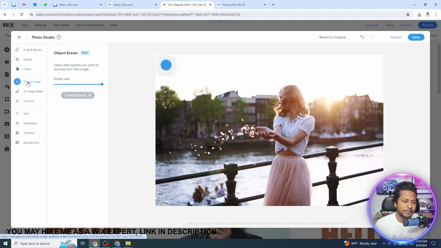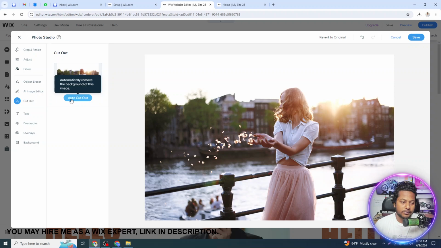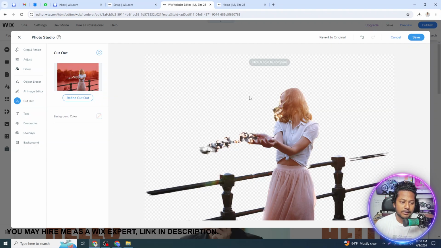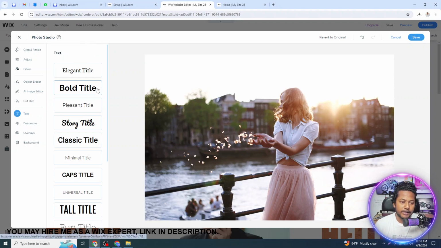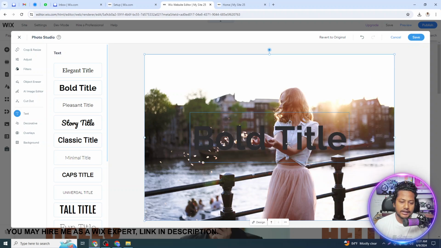And here is the object eraser. If you want to remove any object from the picture, then you can erase it from here. And here is the cutout. You may auto cut out from here. Let me click on it and let's see what happens. Auto cut out, the background has been removed. Okay, and here is the text. You may include any text over your picture from here.